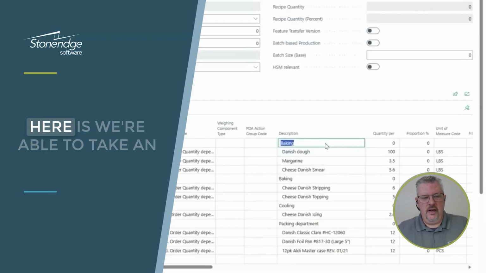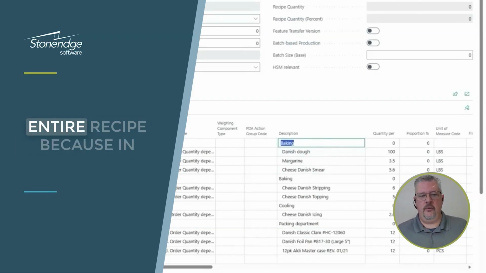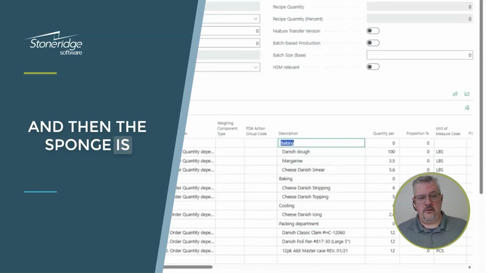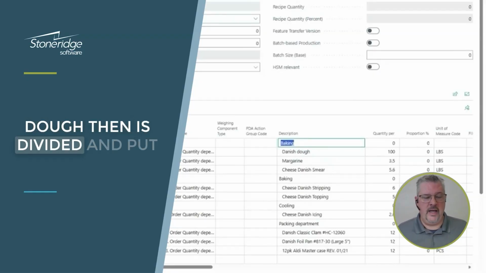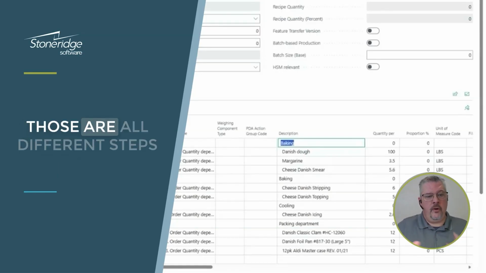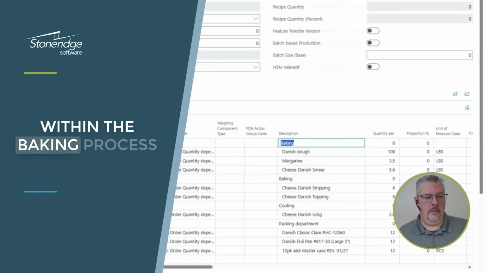So the differentiator here is we're able to take an entire recipe, because in the baking business, it goes from a mix to a sponge, and then the sponge is created to a dough, and the dough then is divided and put into the oven and all put on the cooling line. All of that process, those are all different steps within the baking process.